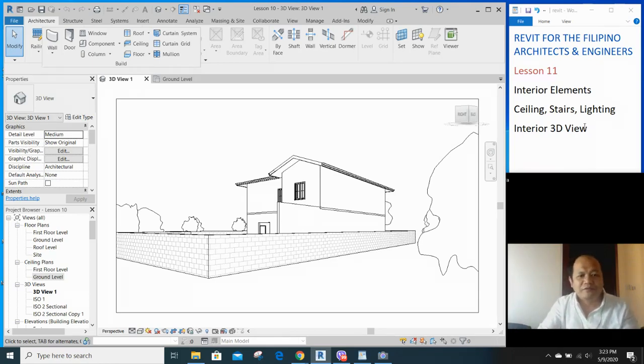Pagpapatuloy natin ngayon for the lesson number 11, all about interior elements. I know we haven't done the interior elements such as the ceiling, stairs, and lighting. Later you will know why we are doing lighting at this point of the lesson. You'll see that when we do the interior 3D view. Alright, let's jump right into the tutorial.